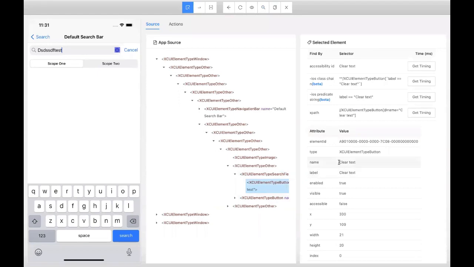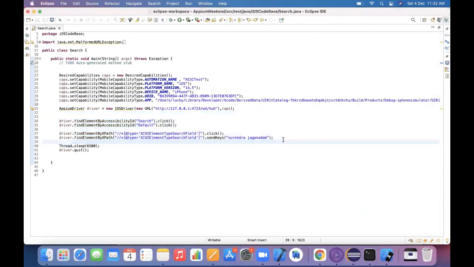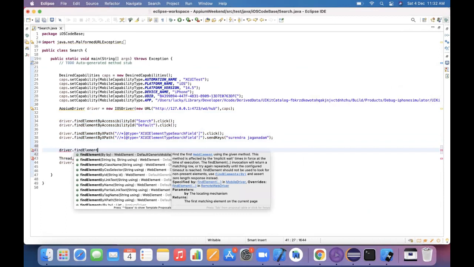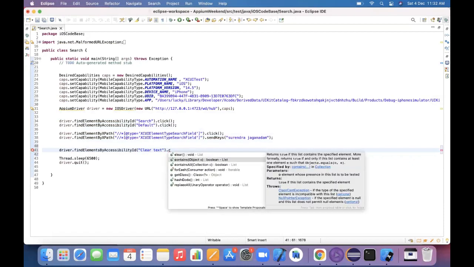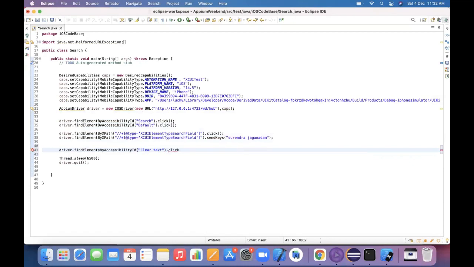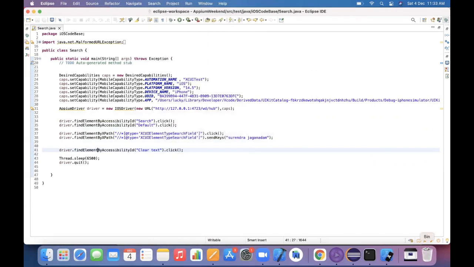See, there is a clear text and there is an accessibility ID for the clear text also. So after performing this operation, driver.findElement by accessibility ID, again I'm just using a click command to perform this click operation. Let me try to run my test script and see how exactly the script is performing this operation.